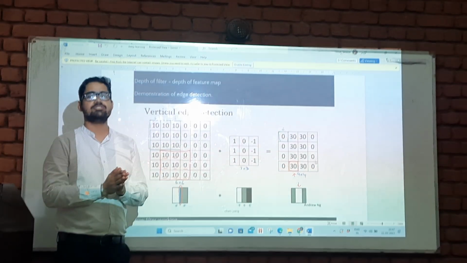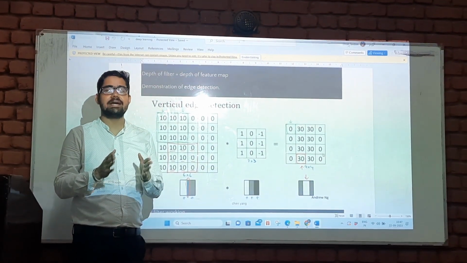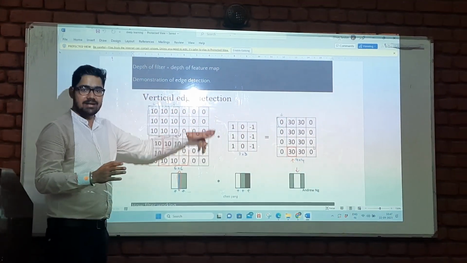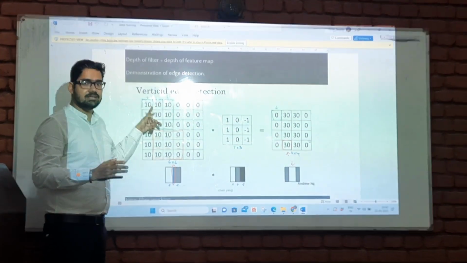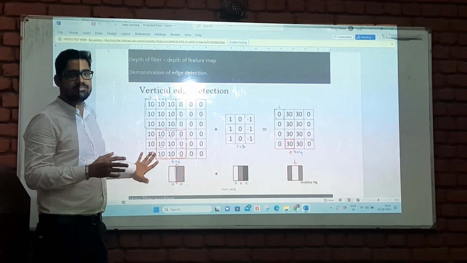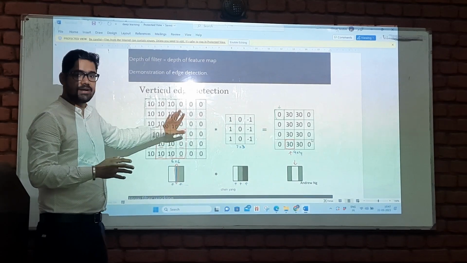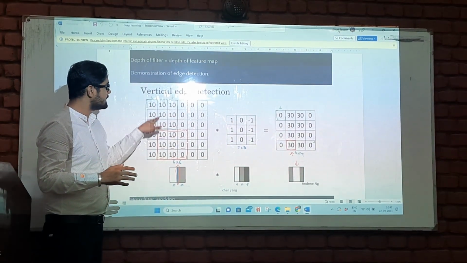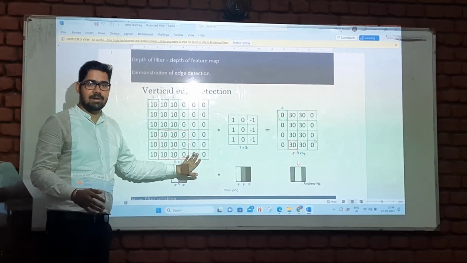To understand how our convolutional neural network works, first of all, let us understand what the image is. An image is a matrix which contains numerical values. It has three layers R, G, B. But in this case, for simplicity, we are taking a grayscale image which is divided by a vertical line. Here 10, 10, 10 represents white in color, and all zeros represent black in color.